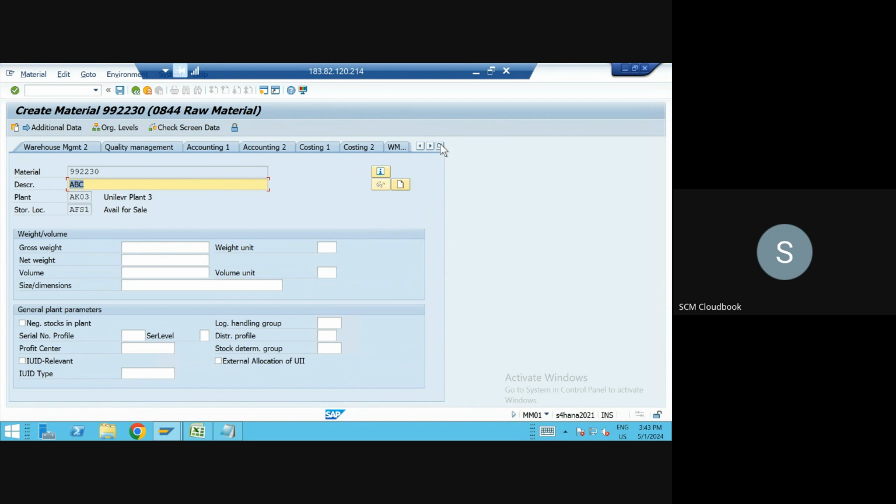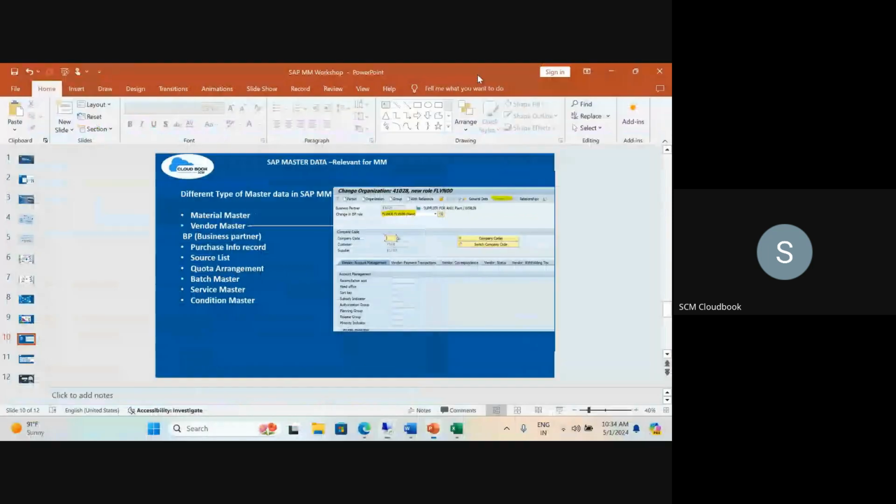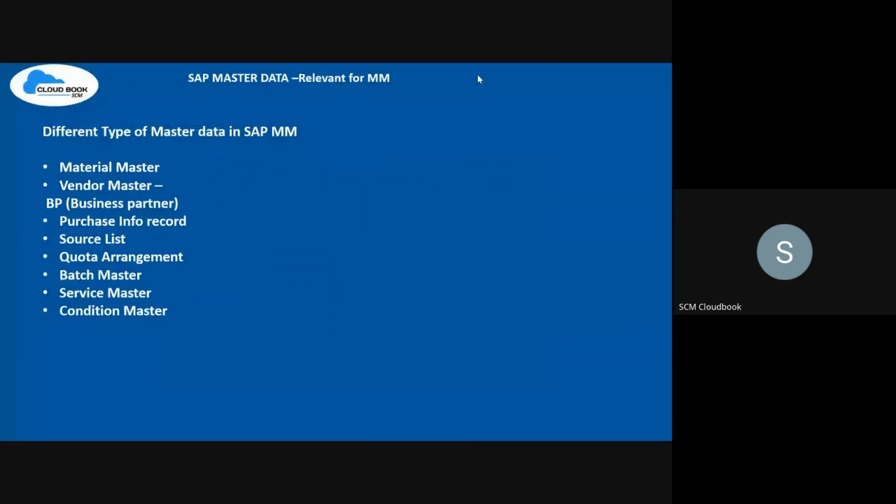So the main department for purchasing is basically the purchasing view and some part of the MRP views also. This is the main view for material management, and it is related to your master data. Then we have the vendor master. I'll just cover till vendor master and then I'll end for today's session.